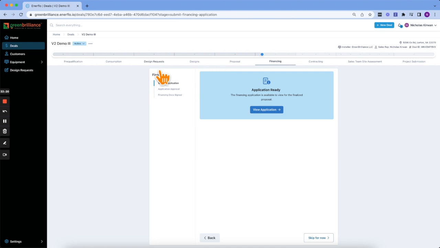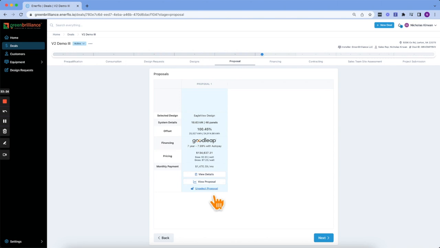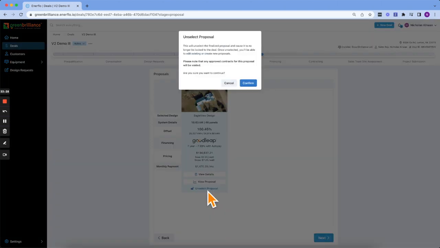This deal will not be able to be submitted without a valid financing application. So I'm going to use this opportunity to show how we can make some equipment changes before finally signing a cash contract so that we can submit the sales team site assessment survey. First, we're going to want to go through the Proposal tab and unselect the signed proposal. This will allow us to make changes.